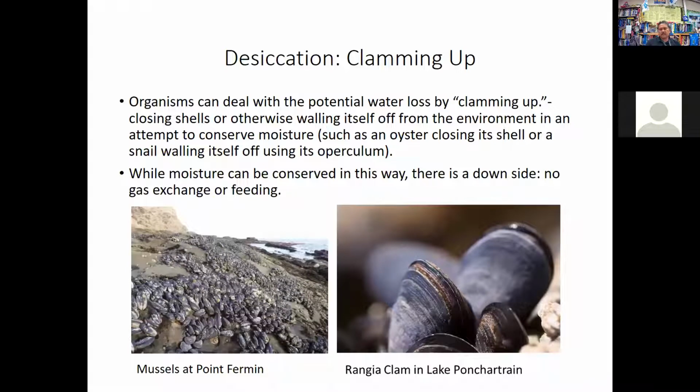Other organisms will just close up. I already showed you the clams from Lake Pontchartrain in Louisiana. Near me, I have a photo of some mussels at Point Fermin, which is near Long Beach, California. If you were to go to the Cabrillo Marine Museum and go out the back door, that leads right to Point Fermin. So organisms can deal with the potential water loss by clamming up.